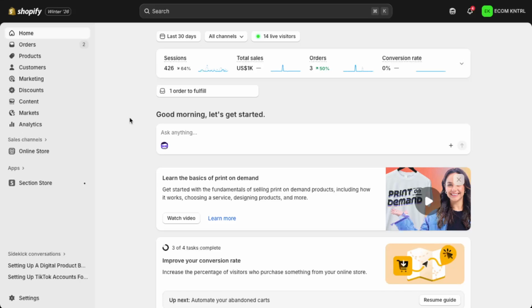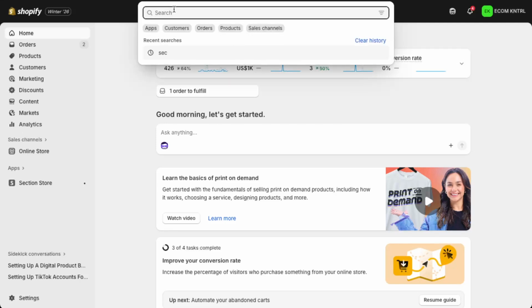First, look towards the top of the dashboard for the search bar. This is the global search that helps you quickly find apps, settings, and pages inside your store. Click into that search bar and type in the words Section Store. As you type, Shopify will show matching results. From the results, click on Section Store.